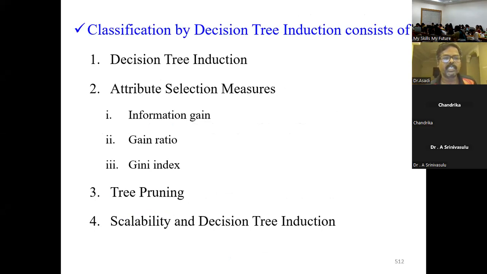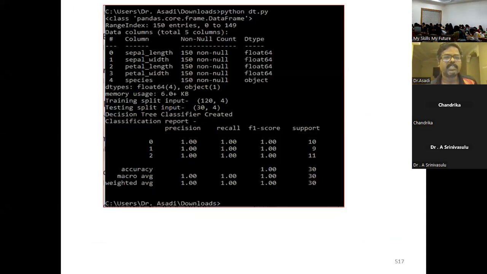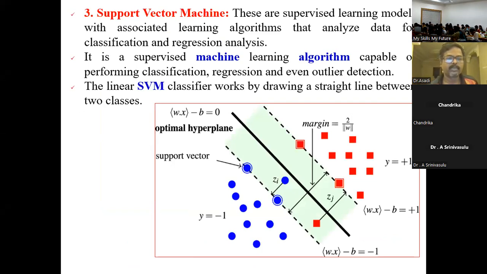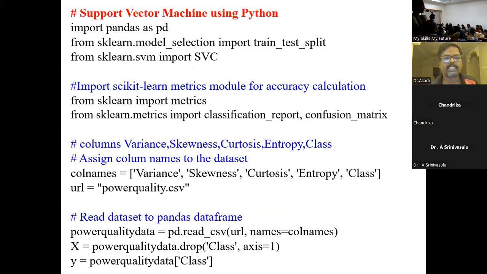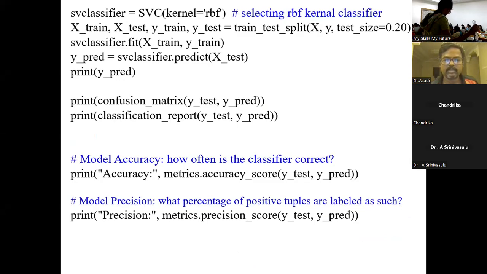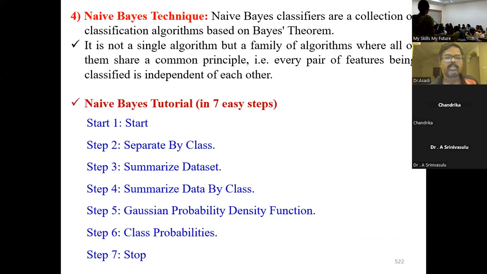Before going to decision tree, yesterday I explained the support vector machine. Yesterday you executed this support vector machine or not? SVM, I think you have executed. So this is naive Bayes classification. Listen carefully. Naive Bayes classifiers are a collection of classification algorithms based on Bayes theorem. It is not a single algorithm, but a family of algorithms where all of them share a common principle. That is, every pair of features being classified is independent of each other.